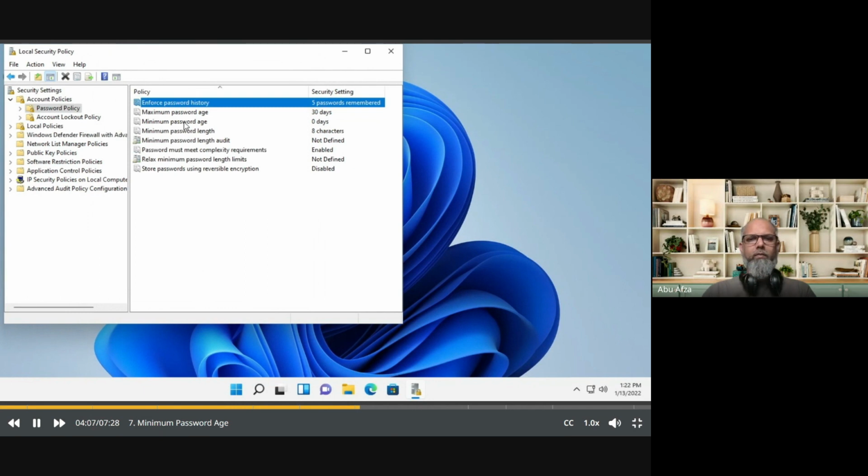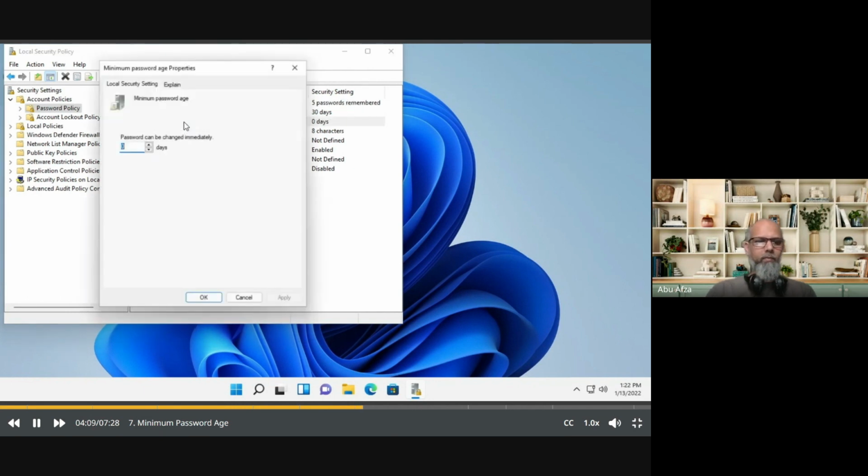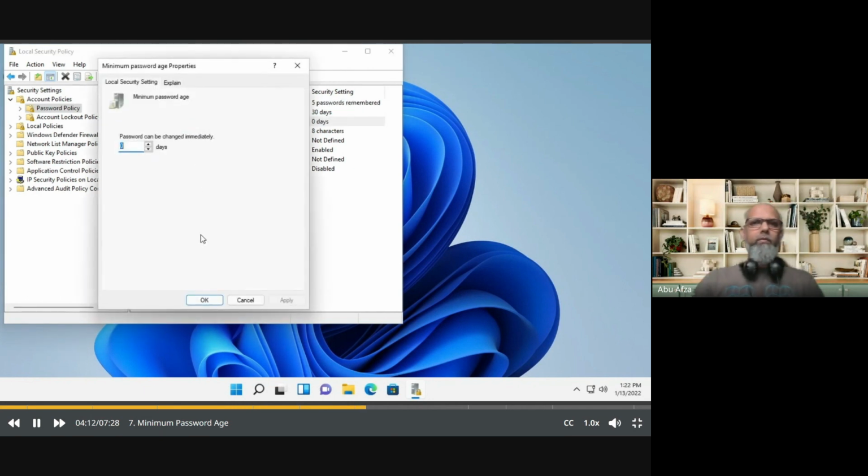Now let's go to minimum password age. This policy is a little bit confusing to new system administrators. A maximum password age makes sense, right? We don't want users to have the same password for a long period of time. But why would we care about setting a minimum password age? Why would we want to set a barrier for how long a user has to keep the same password before they change it?